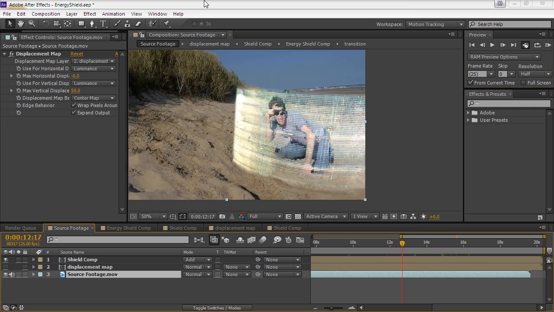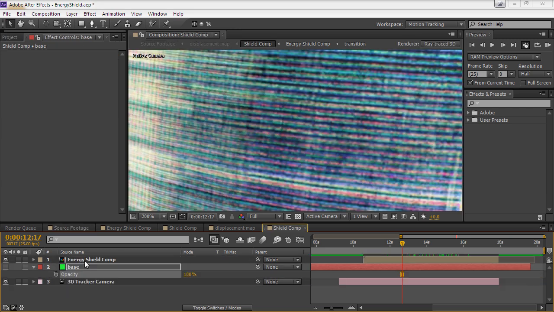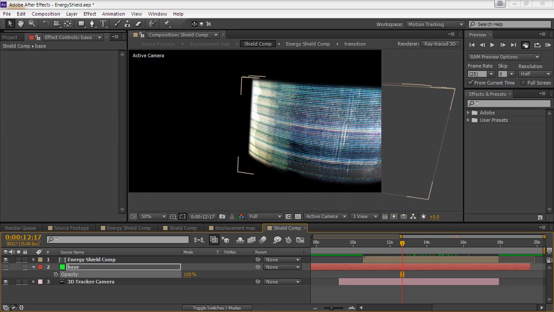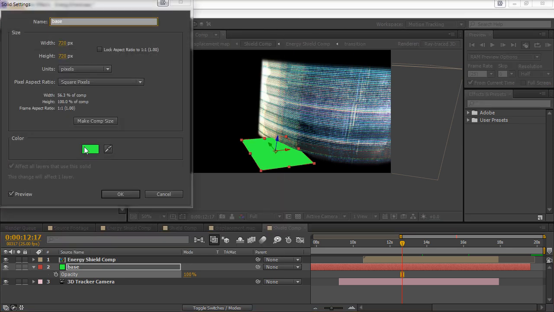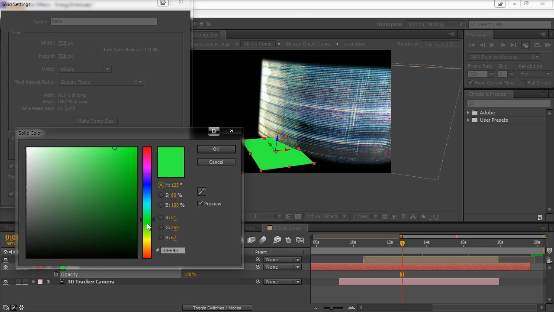Okay, so we're nearly finished now, but one more thing we're going to do before we wrap this up is add a light along this bottom edge so it looks like the shield is casting some light upon the sand. So what we'll do is go into the shield composition and enable the base layer. And what we'll do is change its colour, so we'll go to Layer, Solid Settings, and we'll make it similar to the shield's colour, so a light blue.